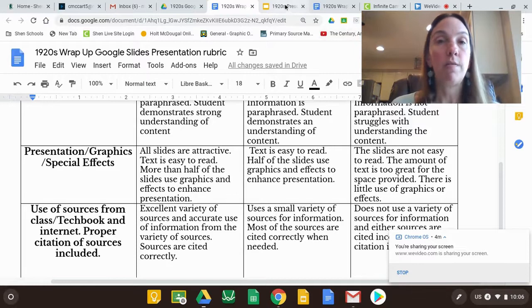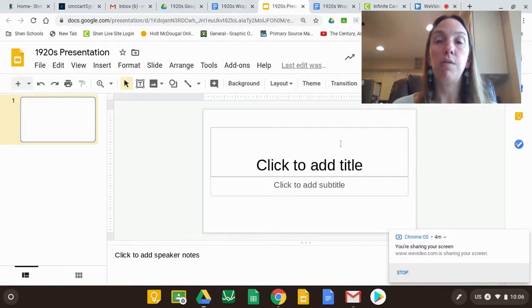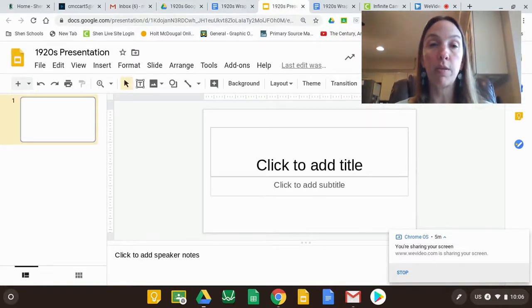I created just a blank template for you to do your Google Slides presentation on. That's in the post as well. So you do whatever you want to do to make it your own, make it individual. And again, just choose one of those 3 projects. You need to turn it in by this Thursday at 3:35.